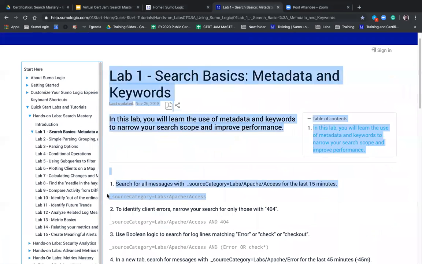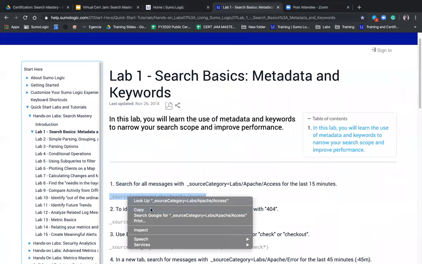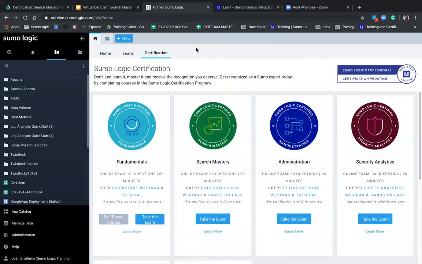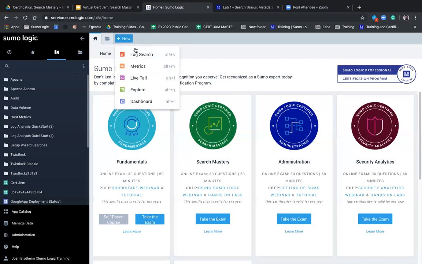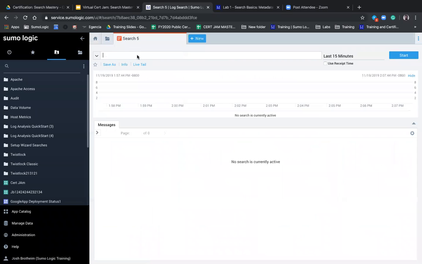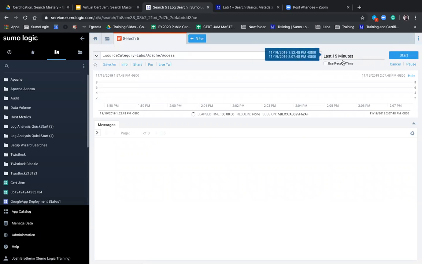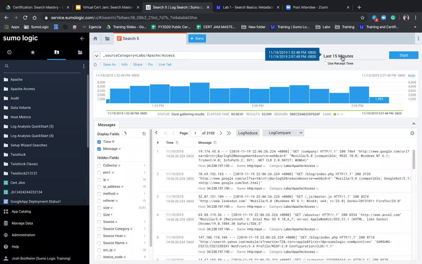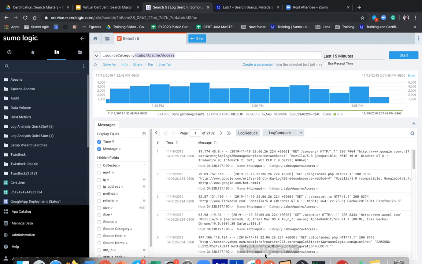Very simply, we're just going to take the query, copy it, go back into the interface, do a new log search, and then just paste the query in. When we run it, the system is automatically going to choose the last 15 minutes by default, so we don't have to modify that. And now we're doing what the lab is asking. We're saying, take all the lab Apache access data from the last 15 minutes and show us those log messages. And that's what we see down below.